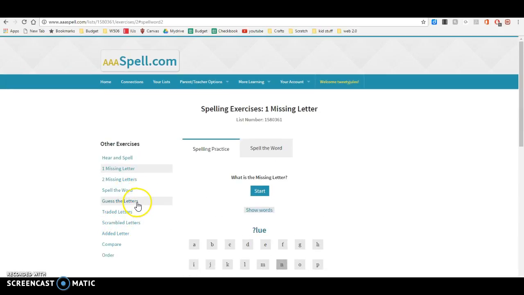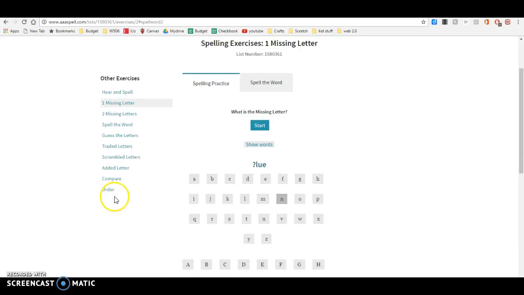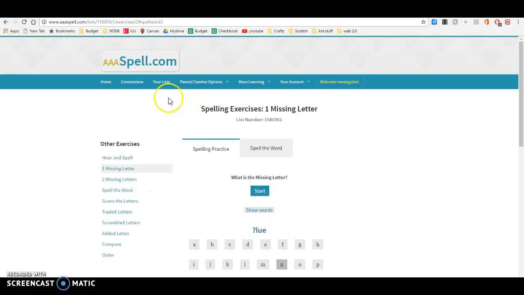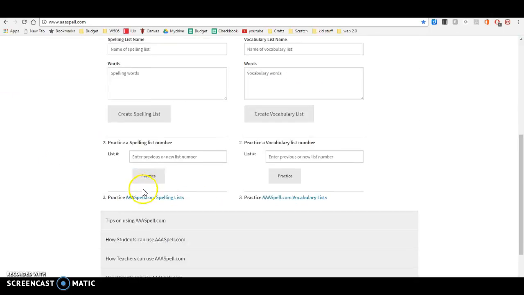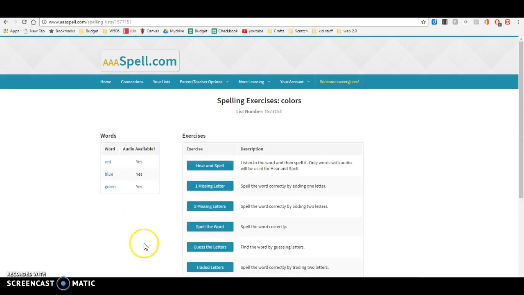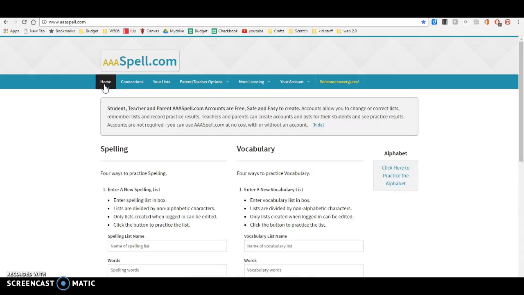Spell the word, guess the letters, traded letters, scrambled letters, added letters, compare, and then ordering them, which is kind of putting them in alphabetical order. So that's kind of the spelling exercises, and you can create lists. If you actually create an online account, and we'll go over that in just a minute, you can actually enter a list number, like colors, and it'll pop up the same colors of that list. So it's kind of cool. So you don't have to keep typing in the list over and over and over again.